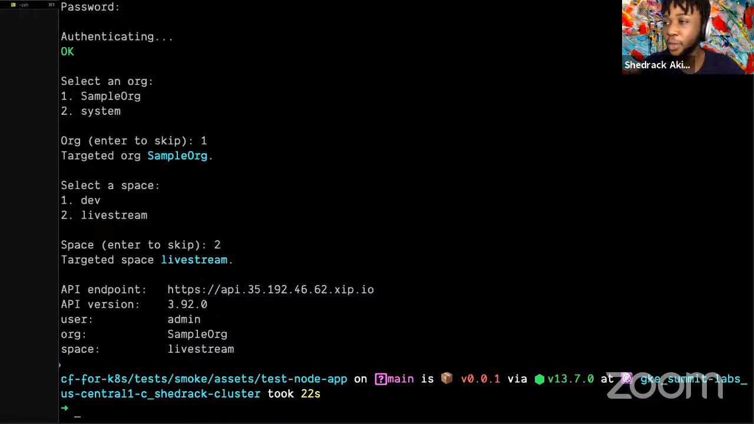Thank you, Ram, for that. So to get started, all I just need to do now is push the application. To push my application to Cloud Foundry, I just need to run a single command, which is cf push, then give it the name of the app. So let's just say test node.